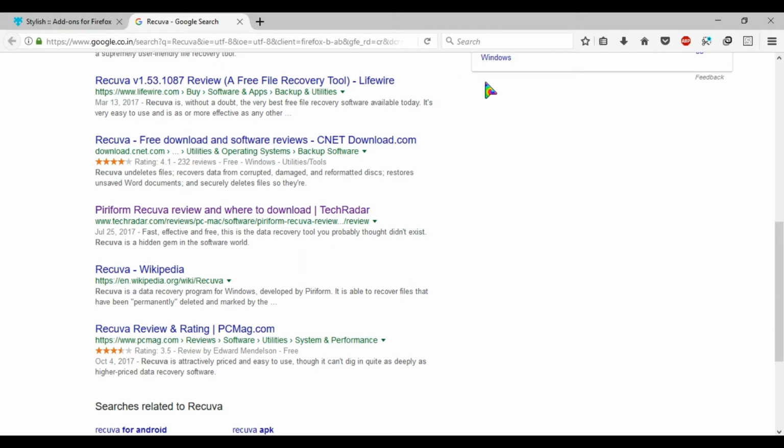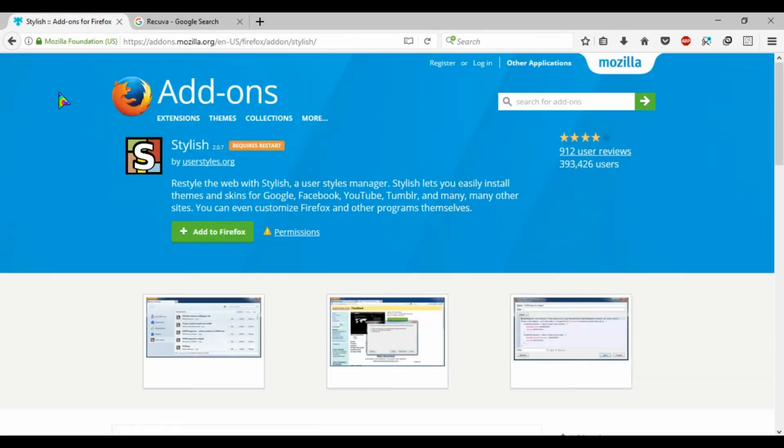So here I am in Firefox browser. The extension name is Stylish. I will provide the link in the description. You can also use this extension for Google Chrome and Opera. I have already installed the extension. You can see the icon here. So right now it is disabled.